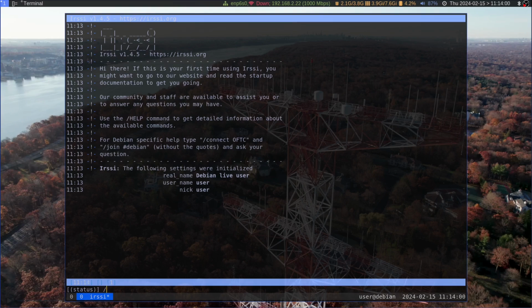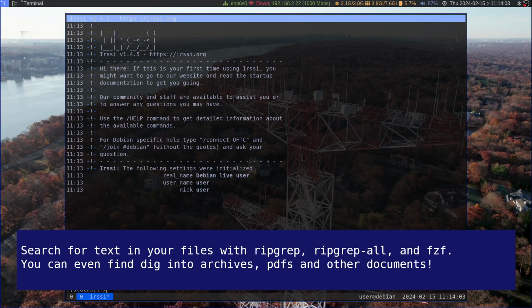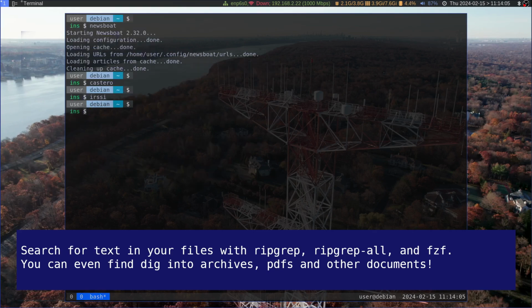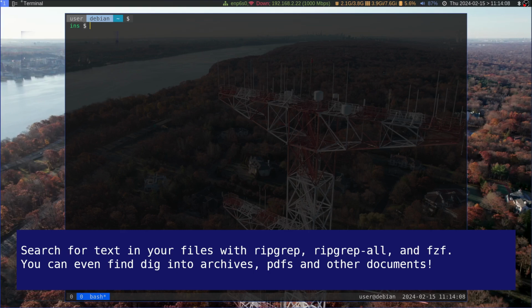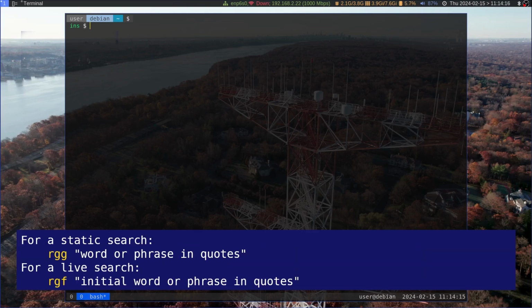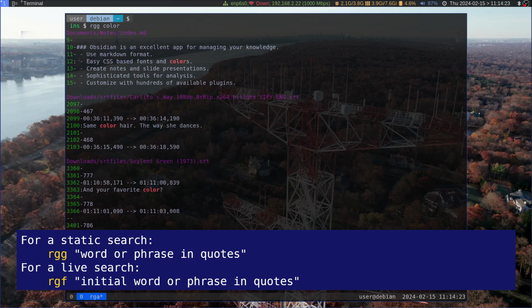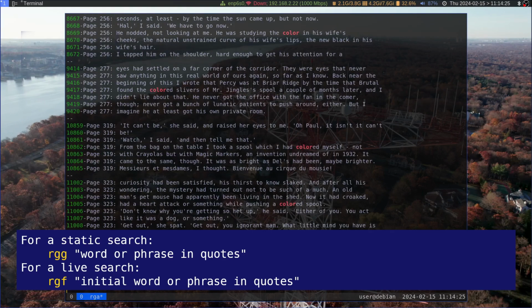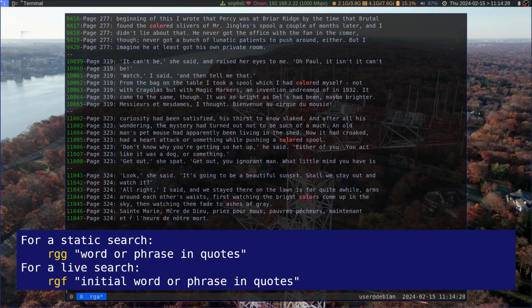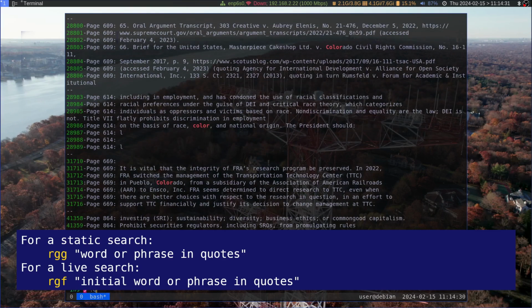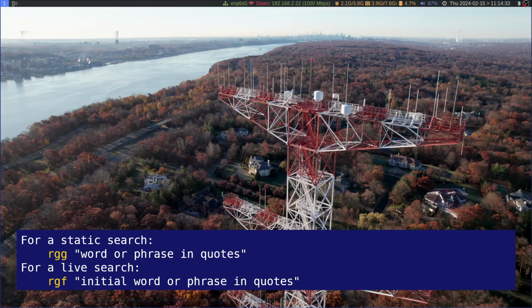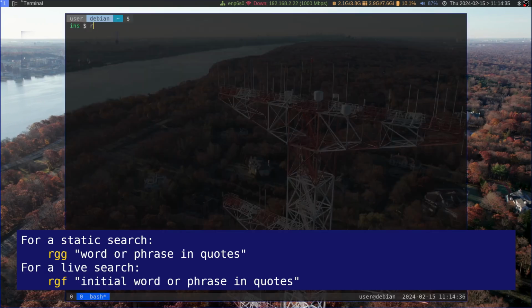The system has powerful search tools installed. You can search text files, scripts, PDFs, and archives for keywords or phrases with ripgrep, ripgrep-all, and FZF. It works on the command line. Try it. Go to the command line and enter RGG and a keyword or phrase in quotes to see a list of files with hits. Enter RGF for a live search.